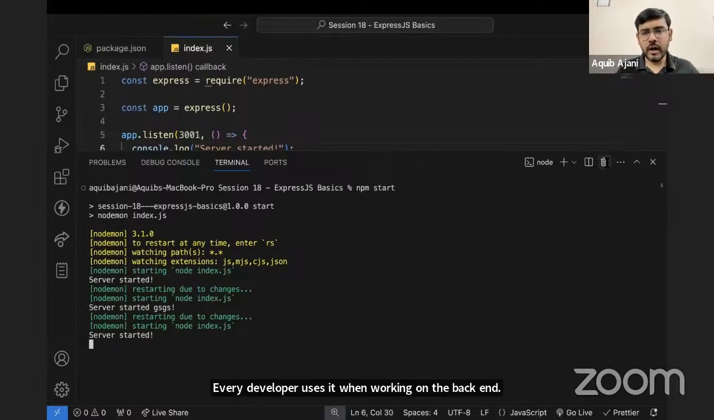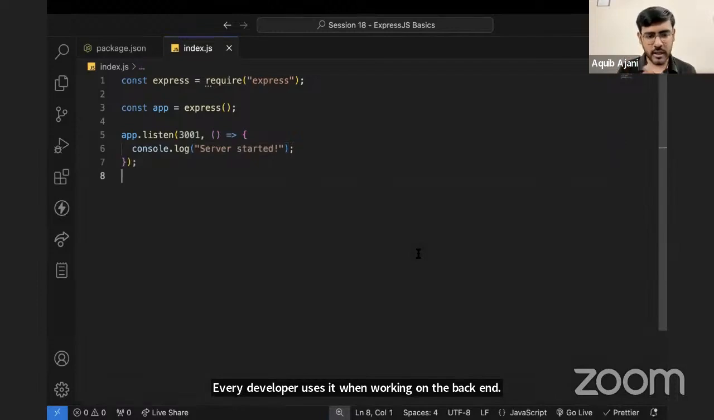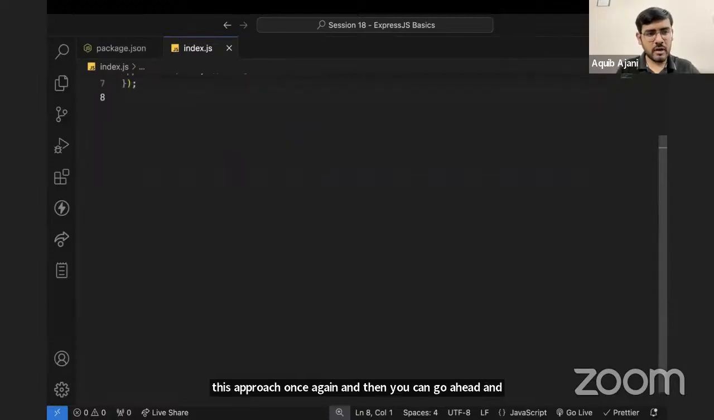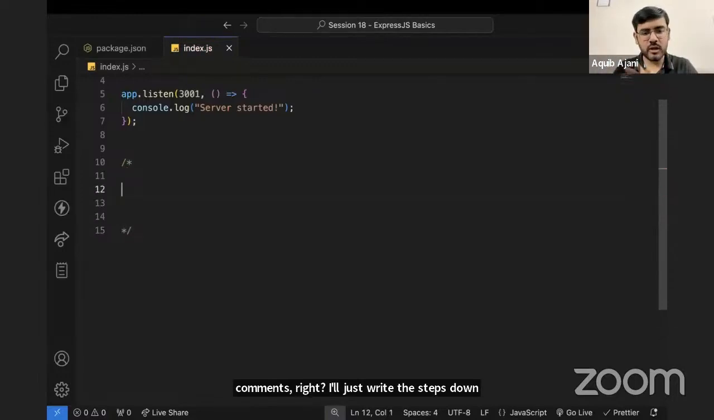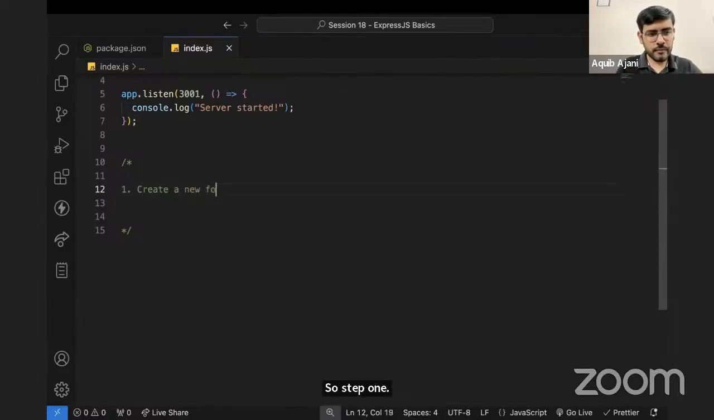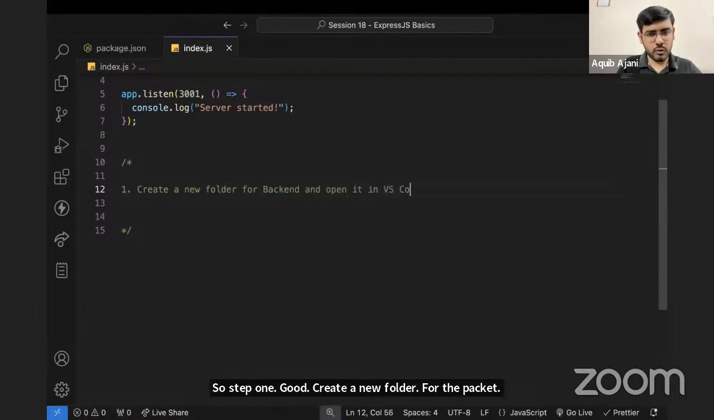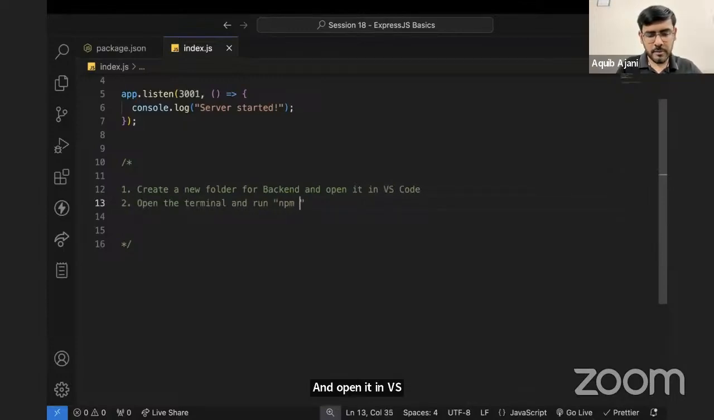Perfect. Now let me go ahead and quickly explain this approach once again, and then you can go ahead and create your own backend as well. So what I will do is I will just write this down as comments, right? I'll just write the steps down and then leave them on the screen so that you can practice this. So step one, create a new folder for backend and open it in VS Code, right? Obviously. Step two, open the terminal and run npm init -y command. This will create package.json for us.